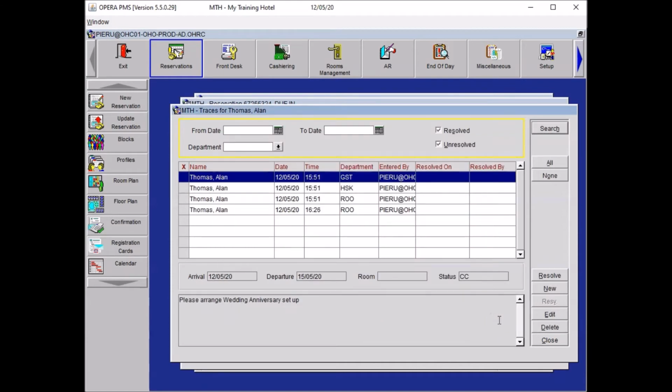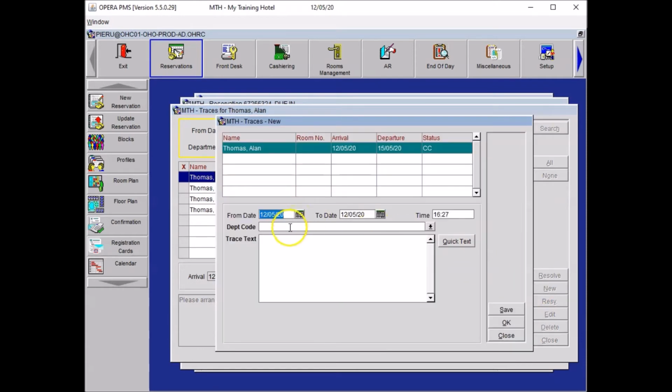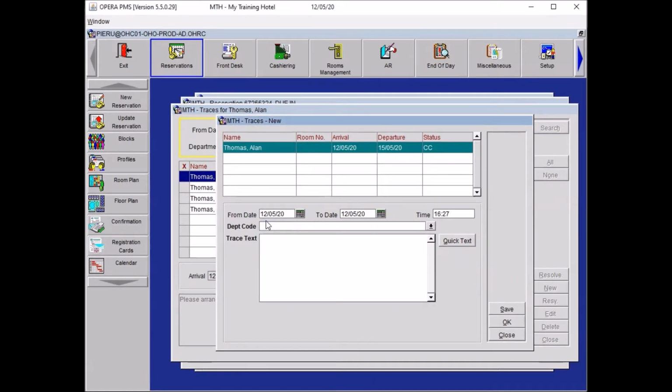For the second trace, you wanted to go to New, and you wanted to select the concierge. And I created another template for the message, so let me paste it. Please arrange a bouquet of 21 red roses to be delivered to the room prior to 8 AM with the message, I love you to the moon and back, happy anniversary, and the budget. Once again, ensure that there are enough details for the department to be able to perform the task. Press OK.